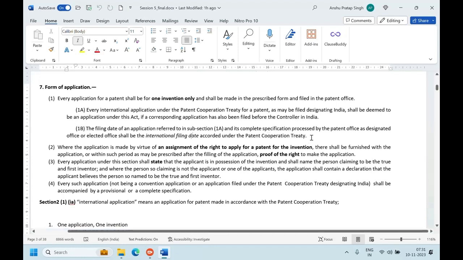Sir, I have one question for clarification. When any application comes to India through the PCT route, say from the US, the day they file the PCT will be counted as the priority date. Am I right, sir? Now, I have not talked about priority date. Okay, filing date. Yes. Don't confuse priority date with filing date.